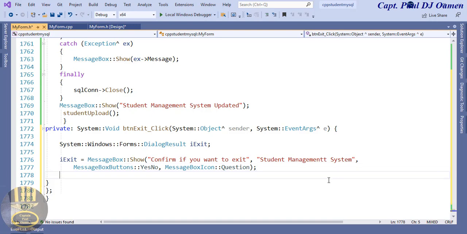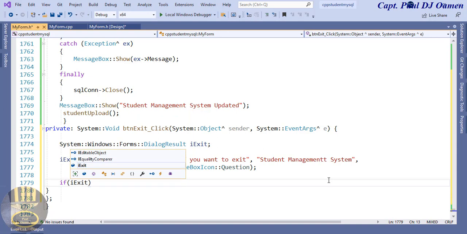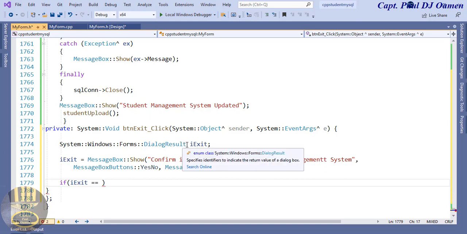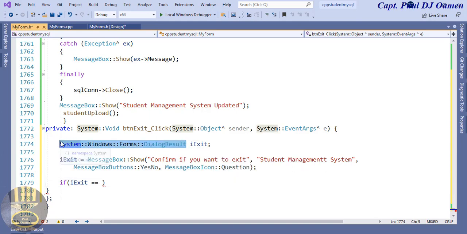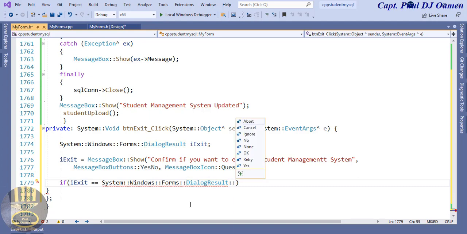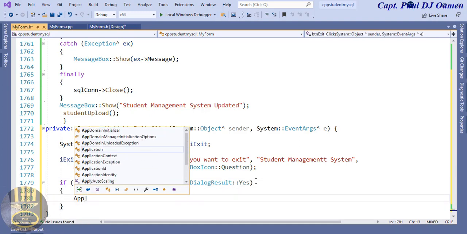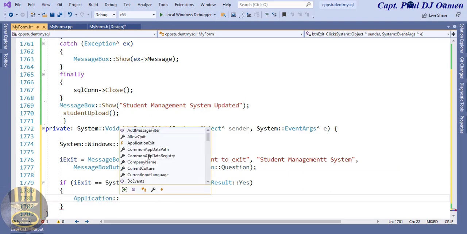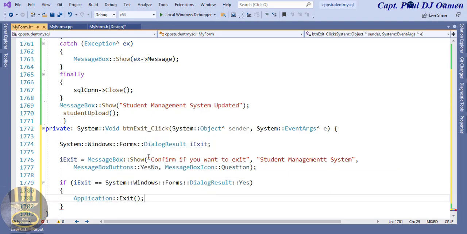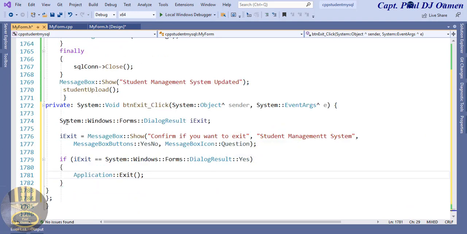Now, use an if statement. If iExit equals System.Windows.Forms.DialogResult.Yes, grab all of this, System.Windows.Forms.DialogResult.Yes, open up the curly braces, then in that case Application.Exit there. So we've just taken care of our exits.